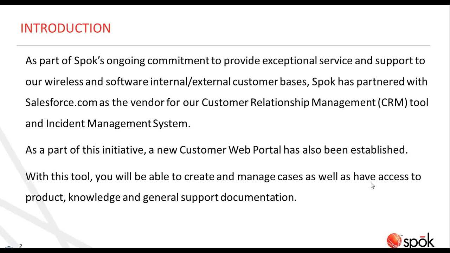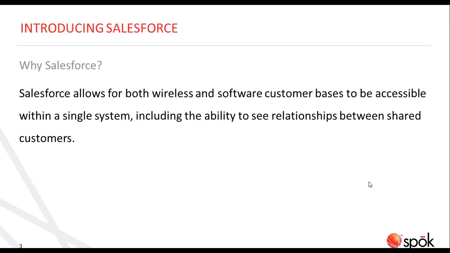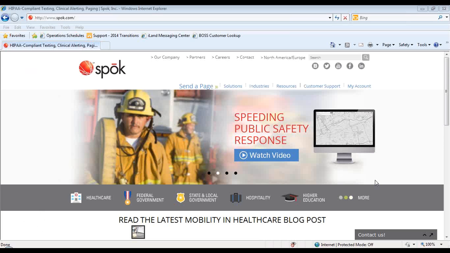With this tool, you will be able to create and manage cases, as well as have access to product, knowledge, and general support documentation. Many may ask, why Salesforce? Salesforce allows for both wireless and software customer bases to be accessible within a single system, including the ability to see relationships between shared customers.